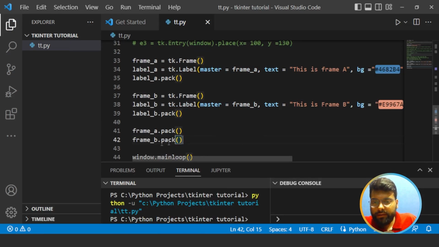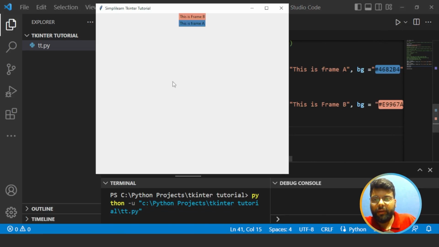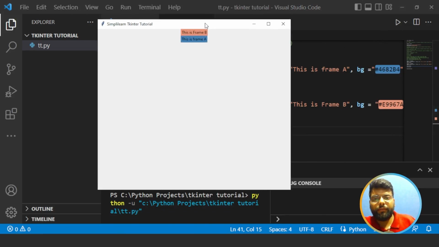And if we just swap these packs, what would happen? Let's see. We'll save this and run the file again. You could see that the frame has been shifted. So the pack method, it just packs the widgets line by line in a layer form. So you must be careful with that.